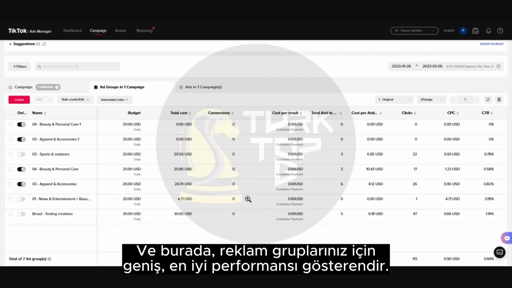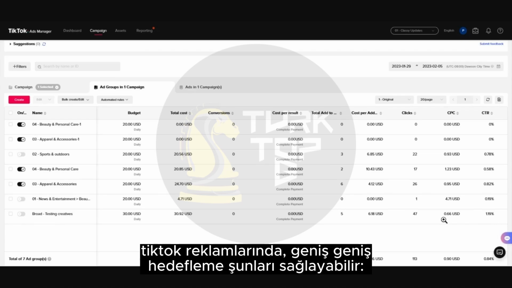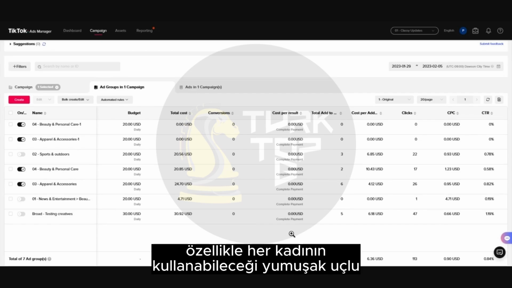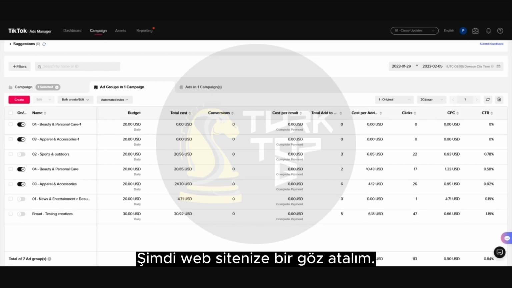And here for your ad groups, broad is the best performing one. You have a CTR of over 1% and a 66-cent CPC. And on TikTok ads, broad targeting can do very well, especially with a product like the self-cleaning hairbrush that every woman can use. So now let's have a look at your website.